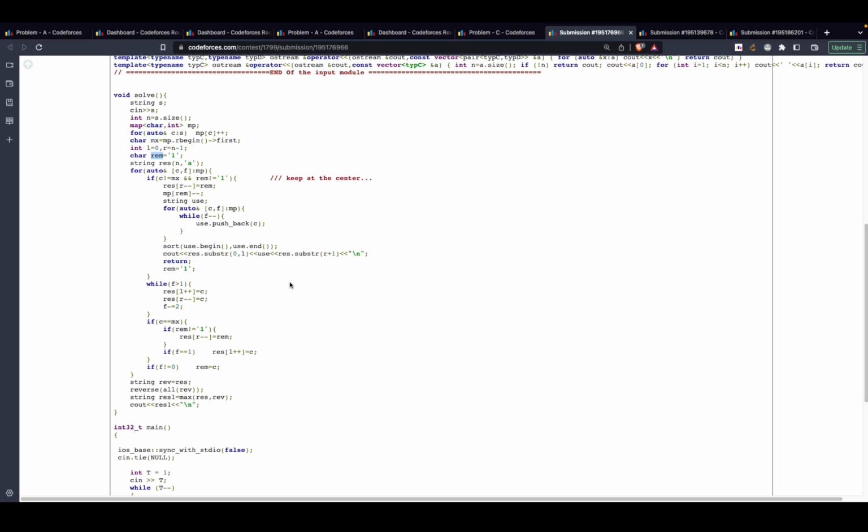So let's say its frequency was 5. Four of those characters I'll populate: 2 at the beginning and 2 at the end. There's still one character remaining that I need to adjust, so I'll put that particular character in remaining. Now, if remaining is not equal to 1, that means there was a character that you still have to adjust.